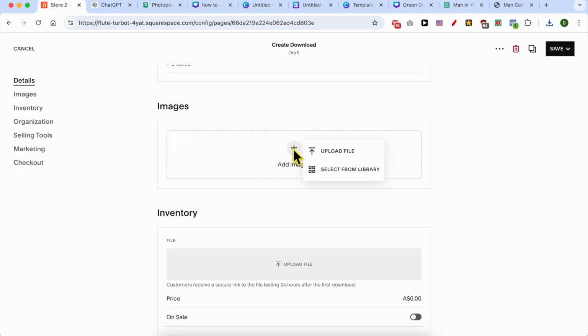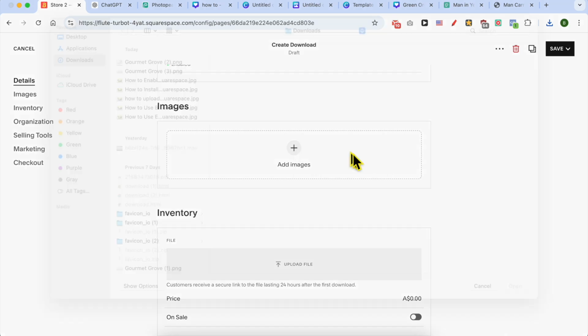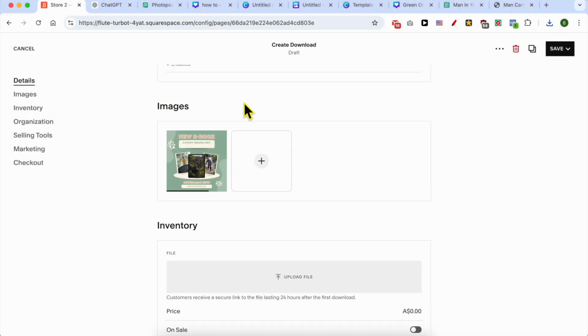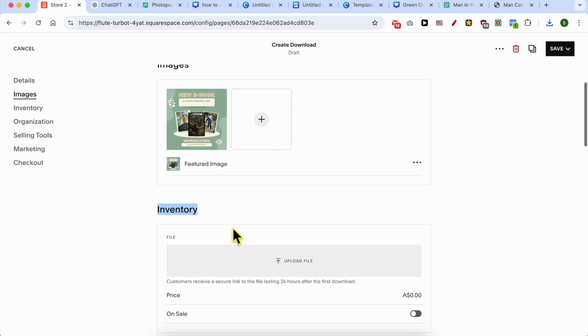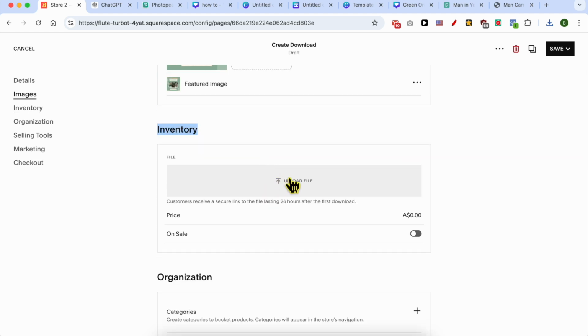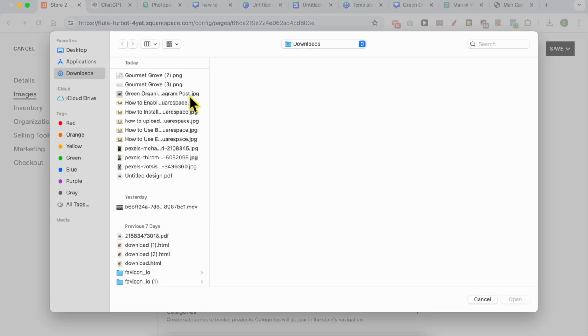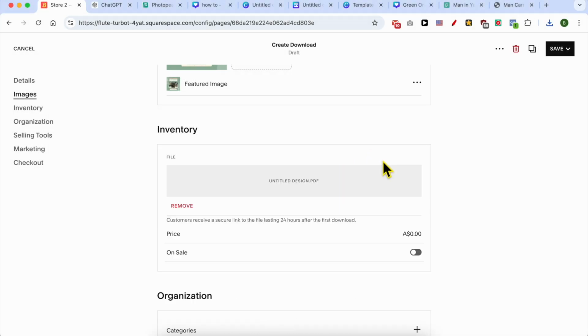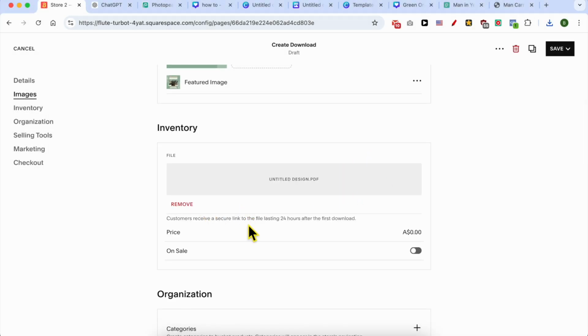Click on this plus icon below image and select upload file. This is my image on my computer. Under inventory, I can upload my digital product file. It can be an ebook and PDF file. Let's use this PDF file. Now it is uploaded completely.